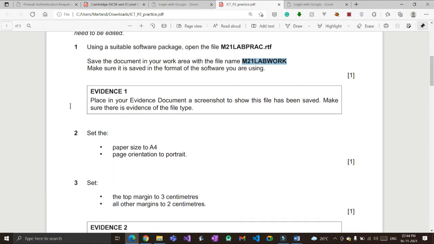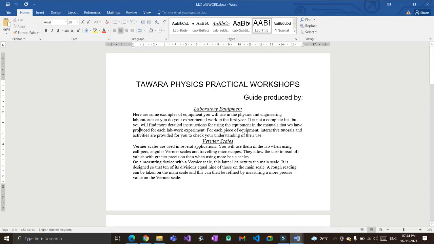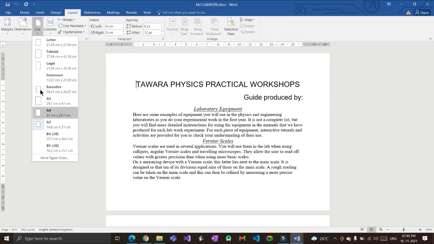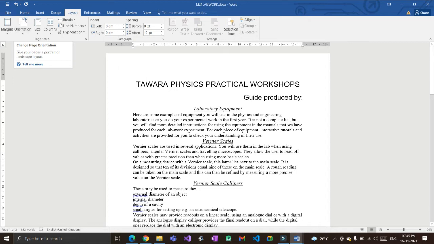The second part says to set the paper size to A4 and page orientation to portrait. So let's go back to the Word file. Now pay attention. To do that, you need to go to the layout option. Under your layout option, you have size. Right now the size of this page is A5. We change it to A4. Once you change it to A4, you will see that there is some change applied to your page. The second thing we need to do is change the orientation to portrait. So I go to orientation and change it to portrait.